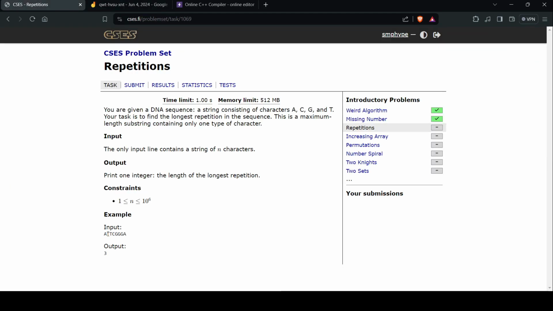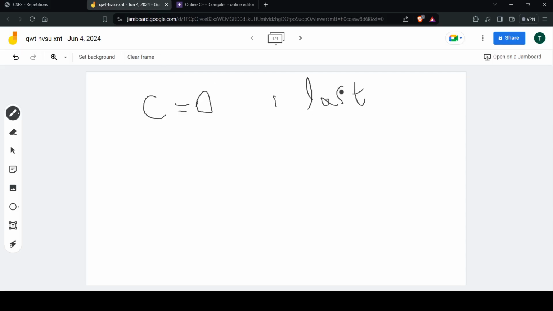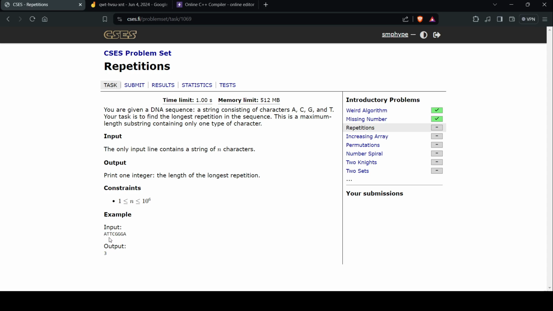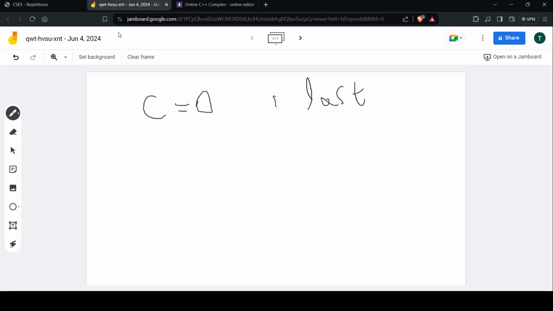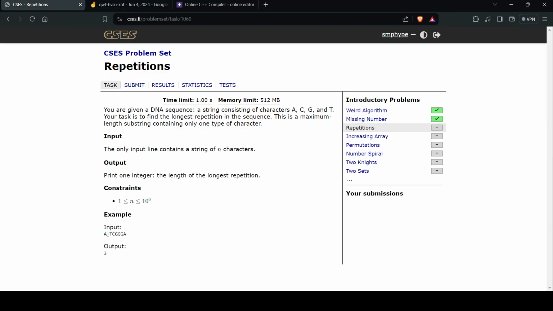And now let's go through t. The last character would be a, right? Since a is not equal to t, we would reset the counter and increase it again because we found one t. Now the last character seen would be t. And now let's go through the second t. Our count becomes 2, because we've gone through two t's consecutively.